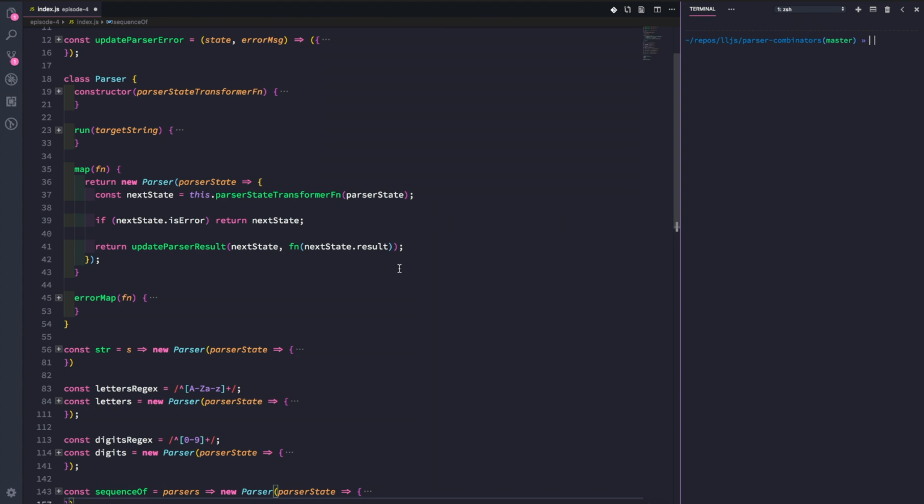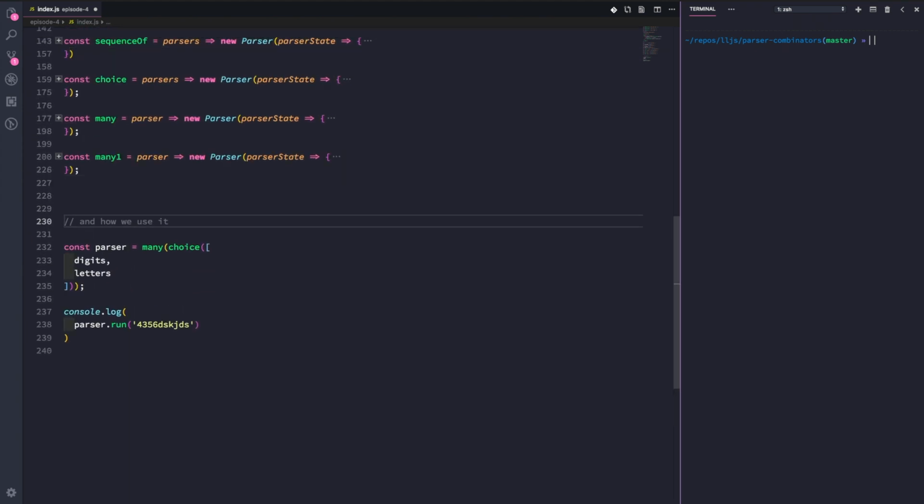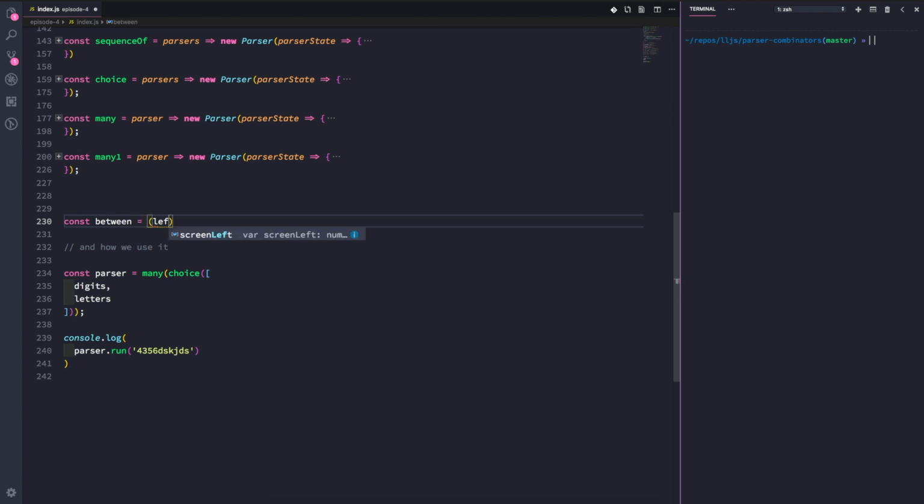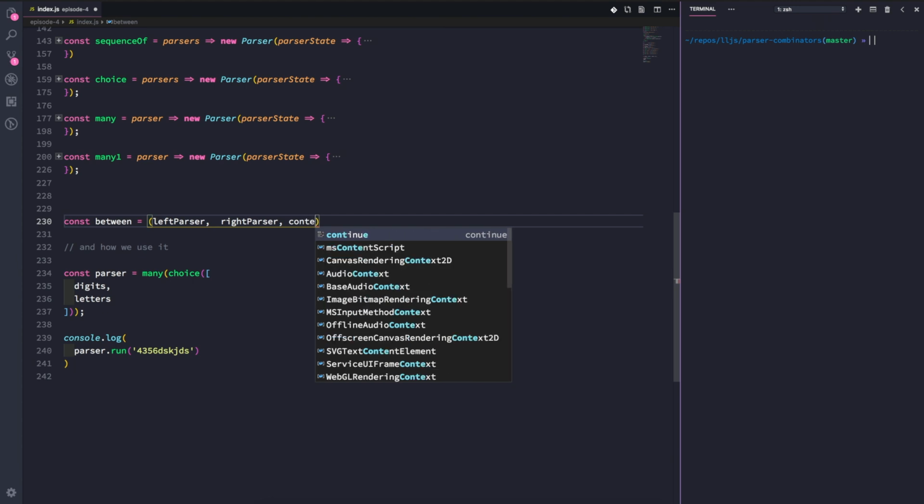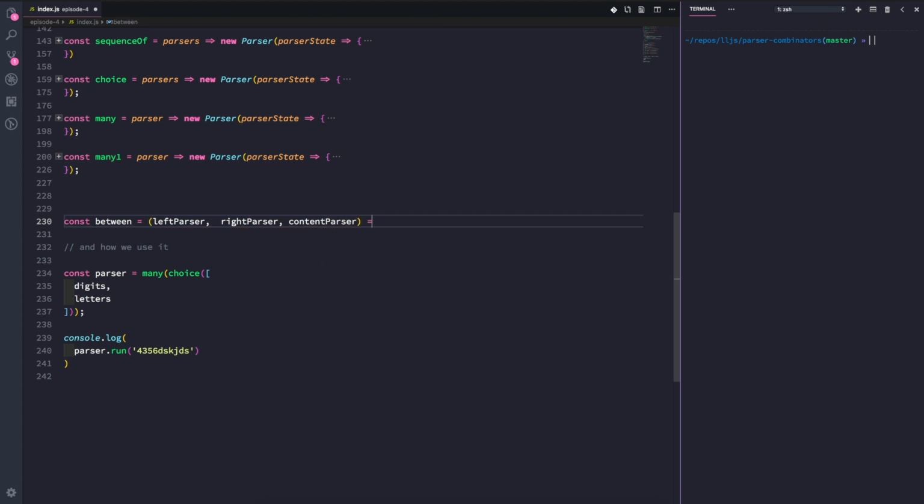So how could we write such a utility parser? Well, first of all, let's scroll down. Let's create a function called between. And between, like I said before, is going to take a left parser, a right parser, and a content parser. You might think, oh, okay, we're going to return the new parser that's going to take our parser state transformation function.